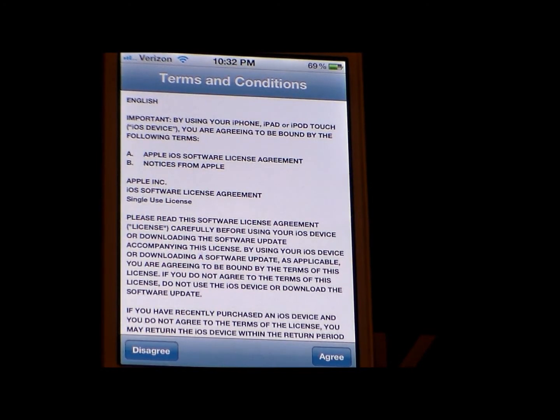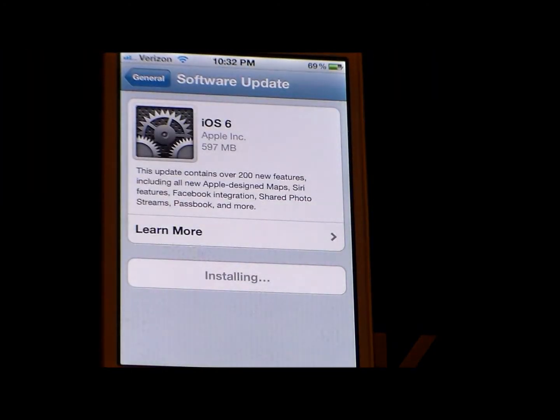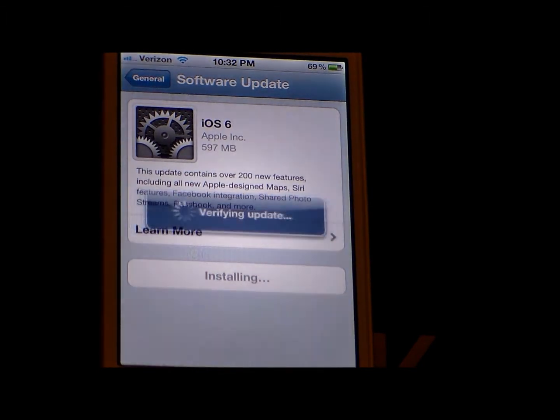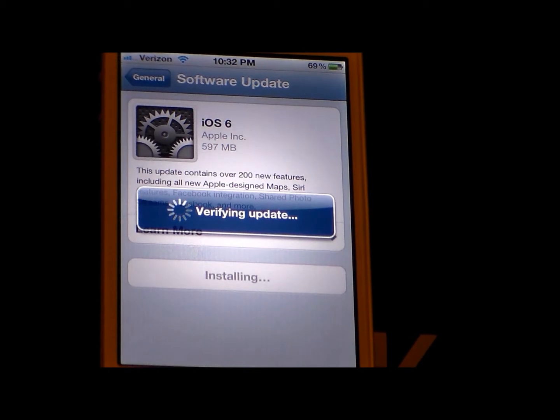We're going to get all the terms and conditions. We're going to hit Agree. And now we basically wait for it to install. It's going to go through a few different steps, just like it does right there. It's going to verify the update. It's going to eventually install the software update and restore any information that you had on there. Mine took about 10 to 15 minutes. Yours might not take as long. It might take longer. It just depends on how much information you have stored on the phone.